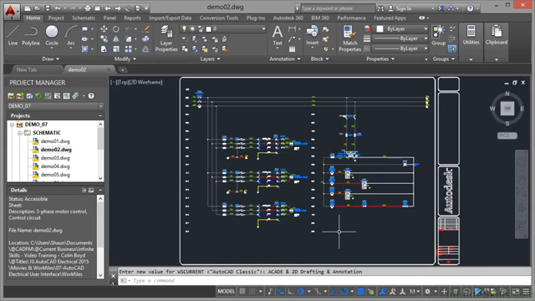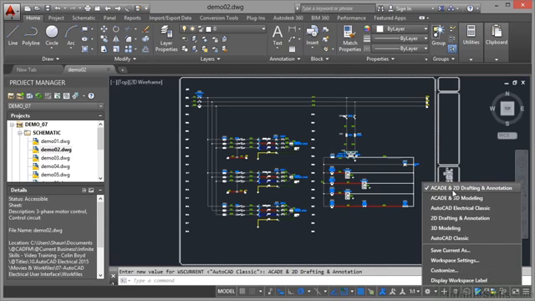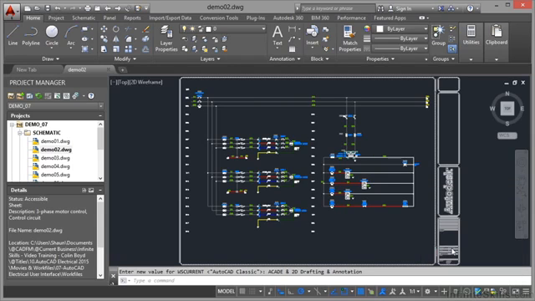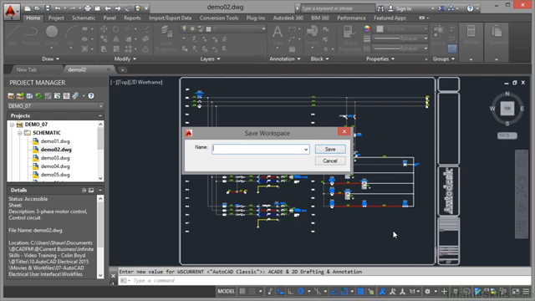Now, by default, there will be a default workspace, and in this case, that is your default workspace, AutoCAD Electrical and 2D Drafting and Annotation. However, I can make some changes and I can actually save my current workspace and give it a name. So what I could do here is give my new workspace a name. So I'll put my initials and then we'll put AutoCAD Electrical 2015. So that's my SCB AutoCAD Electrical 2015 workspace.